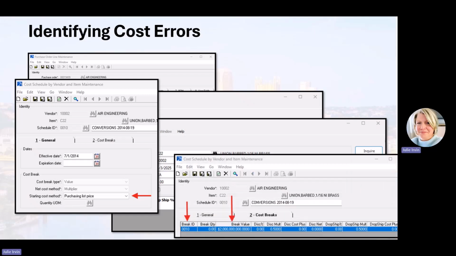Then I just want to go and make sure that my cost breaks are set up. So I have cost breaks set up in here, but a lot of times the error will occur because I have no cost breaks. In other words, the cost schedule record is incomplete. So sometimes adding the break IDs and the break values will fix the error, and then the system will be able to calculate a correct cost when you enter an item on a PO. In my case, I already have break values set up.